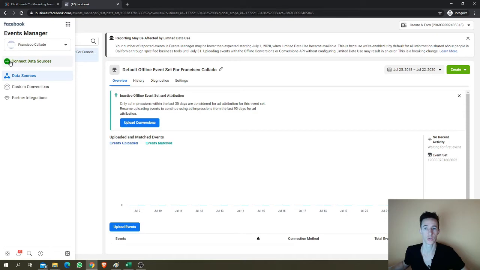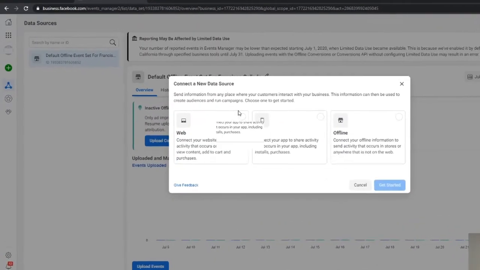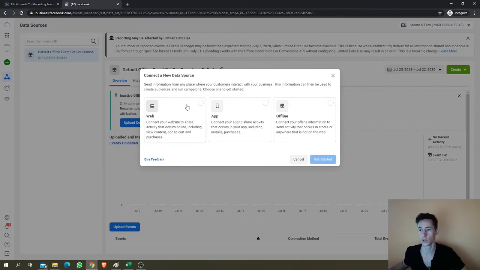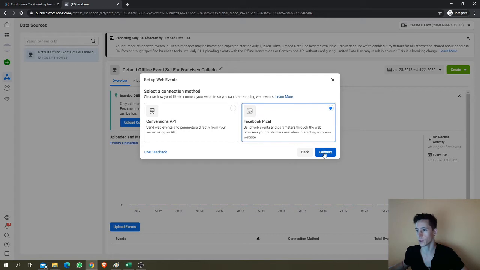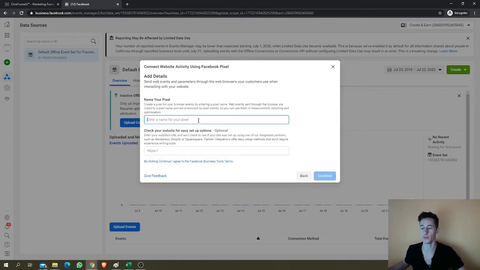Go up here to Connect Data Sources. Click the plus button and choose Web to connect your website. Get started, and we're going to choose Facebook Pixel. Connect. We'll give a name to the pixel. There are two ways to do this.